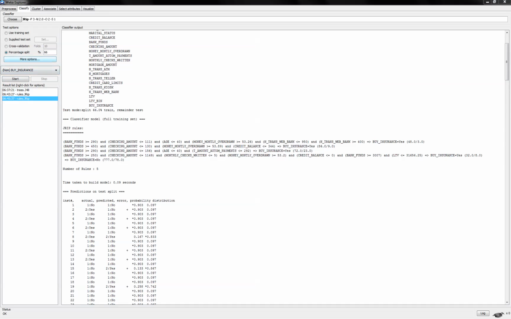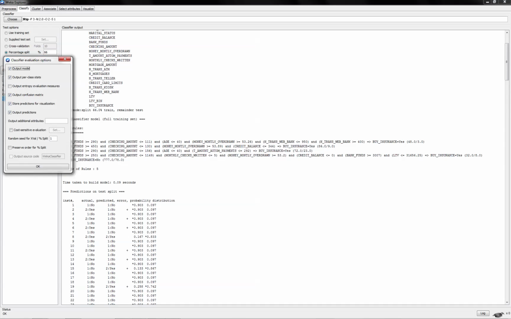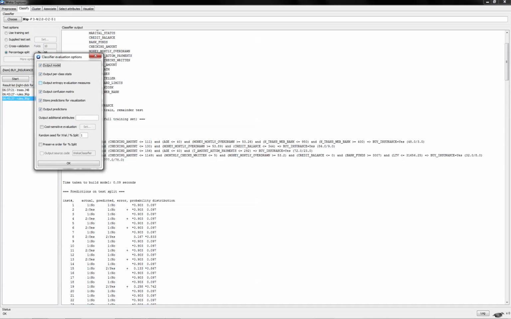And these options can be used for other algorithms as well. And in here you can also see other options that you want to see, for example output entropy evaluation measures.